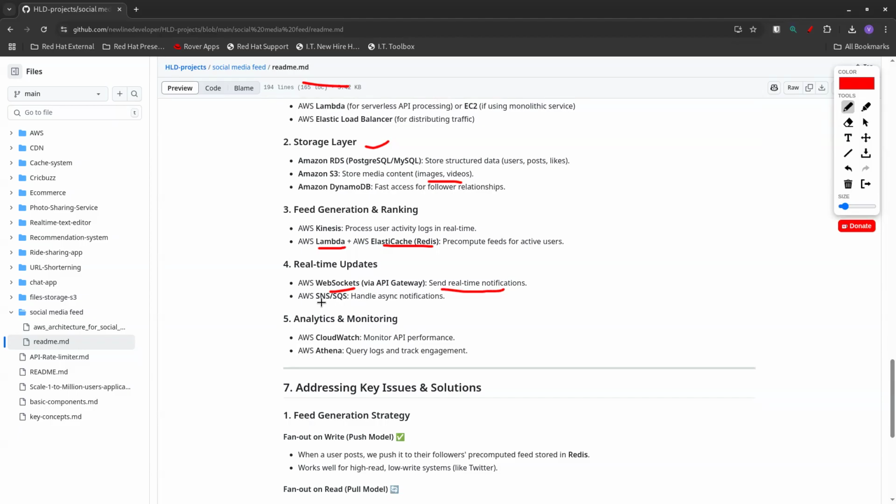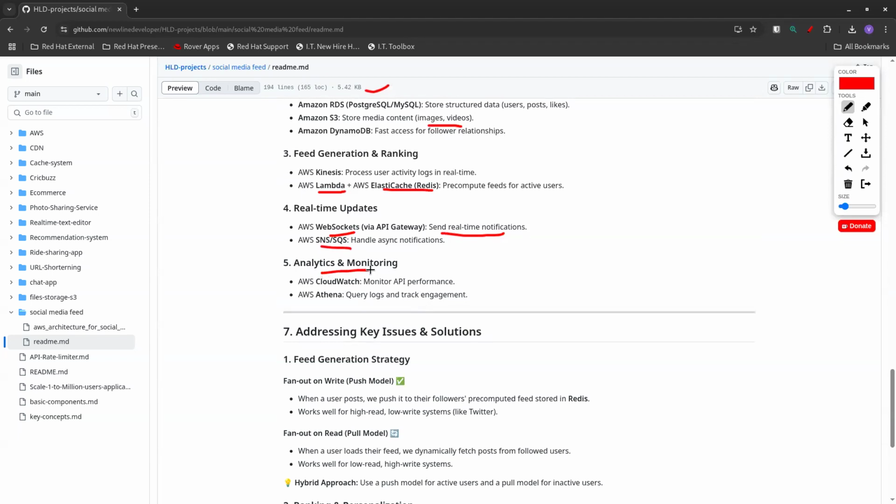SQS is a queue, SNS is a notification system, where we can create a topic. Based on the topic, the messages and notifications will be split and then categorized. So SNS and SQS are a kind of queuing service and notification service. Okay. And then for analytics and monitoring, we can use CloudWatch to monitor our API performance and logs, everything we can capture. And we can use Athena for querying the logs and tracking engagement.